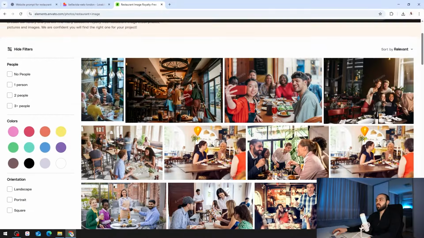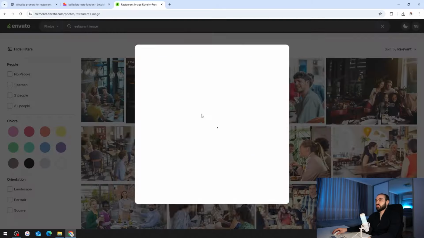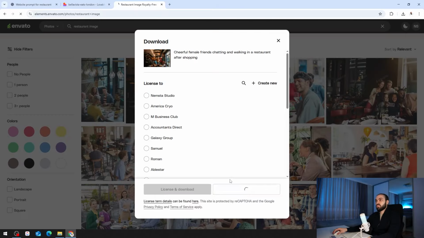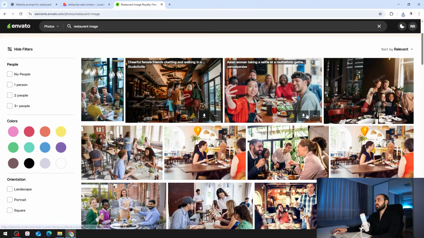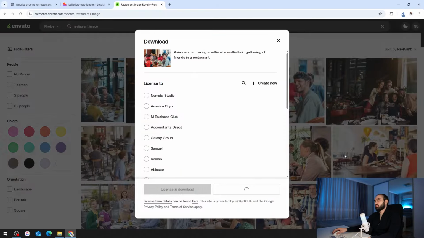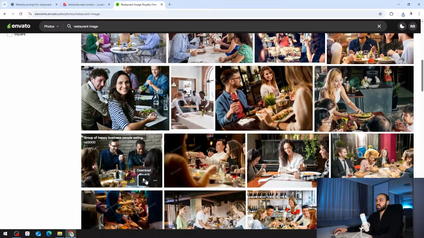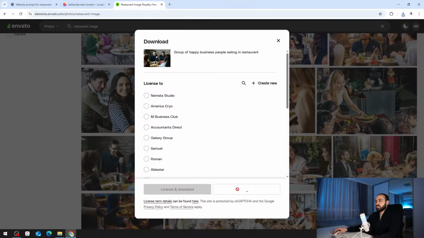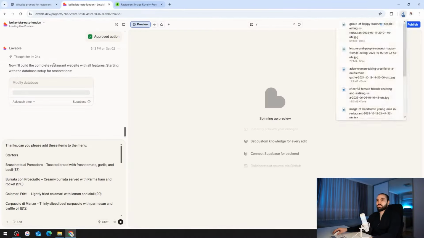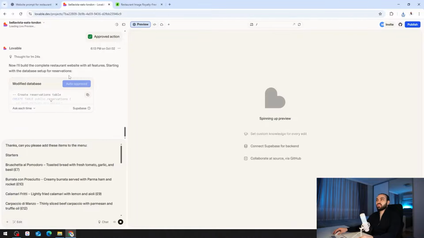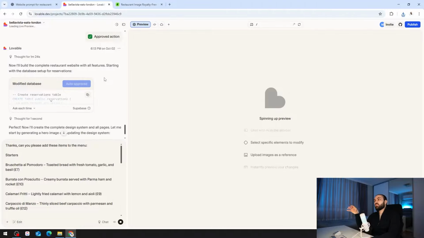While we're waiting, let's get some more images just in case we need them. So let's take this one. Let's take this one. And you can also use AI to generate those images, which Lovable is going to do by itself. And as you can see, Lovable is still thinking. It is taking some more time because we need to integrate the database that's going to be linked with that form, and it's also building the front end.